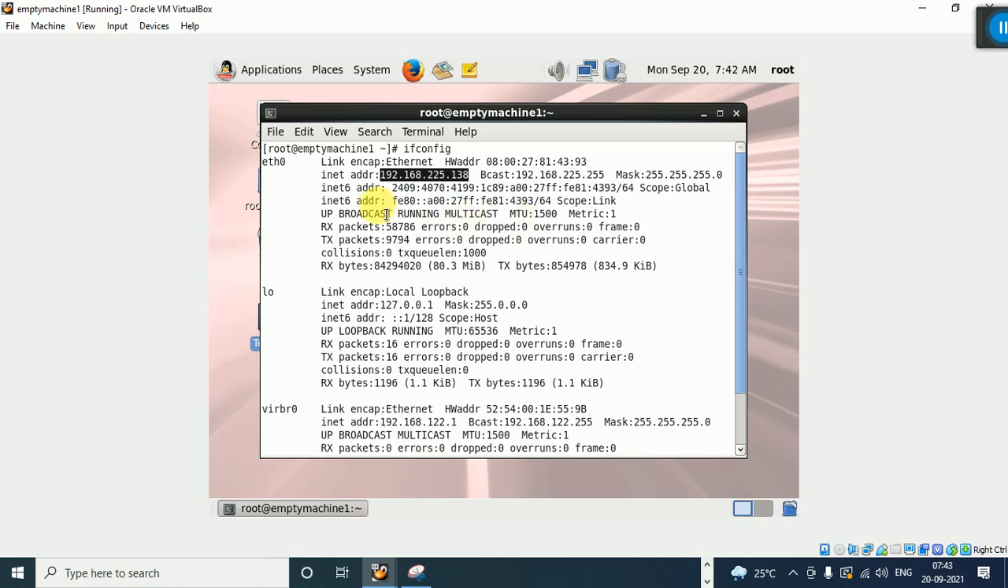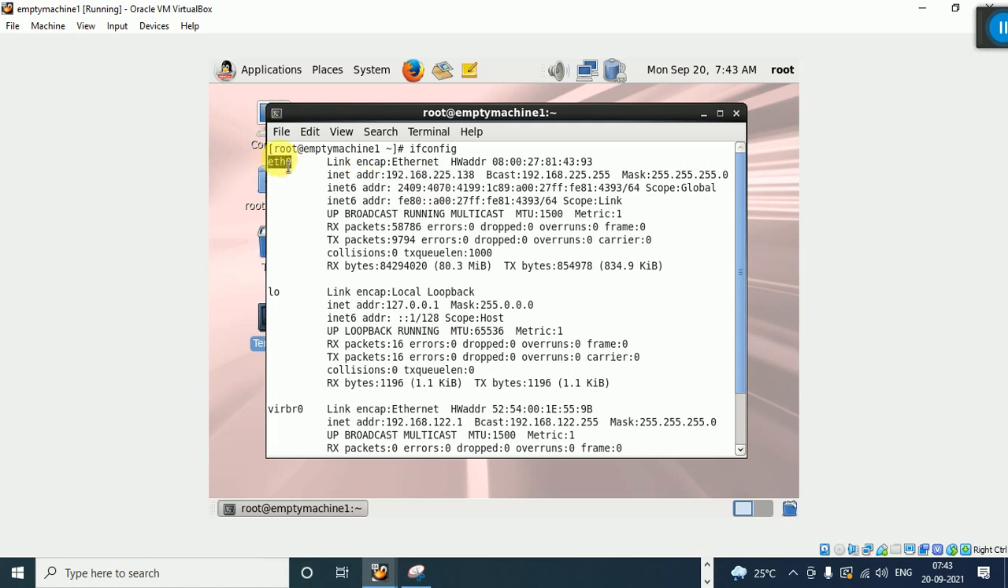Okay, so what is this IP address? If you look at the Ethernet adapter, this Ethernet gives one IP address. ETH0 is one card, one Ethernet, one adapter, one network card. Without a network card, it won't generate the IP address, and we cannot connect from PuTTY.